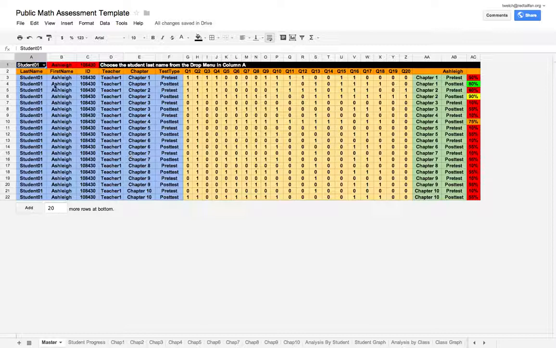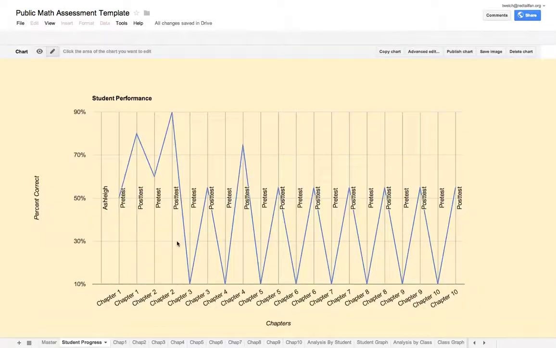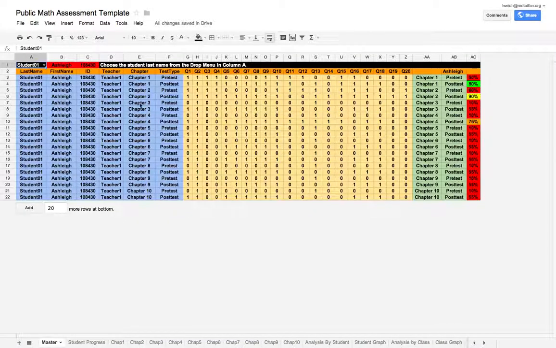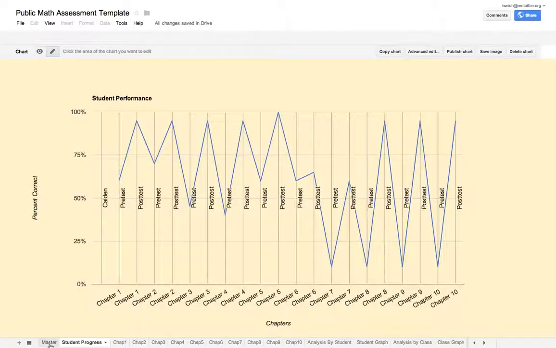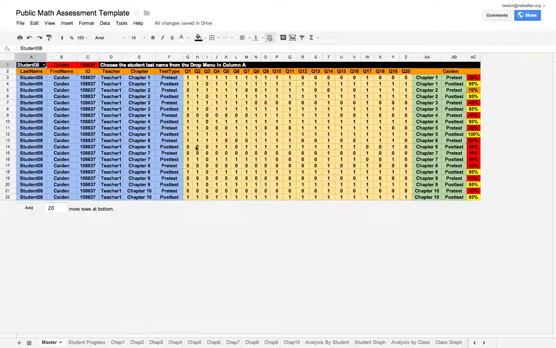So I'm looking at Ashley, and my second sheet here is a graphical representation of that data. Now you'll see that all these chapter 5, pre-test, post-test, chapter 6, they're all the same, and that's because I've copied and pasted data just to build the sheet. So going back to my master, I'm looking at Ashley, and if I want to look at a different student during parent-teacher conference, I choose student 8. Okay, now I'm looking at Caden, and there's Caden's information to share with his family. So that's the two sheets created basically for assessing how we've done and being able to share with parents.